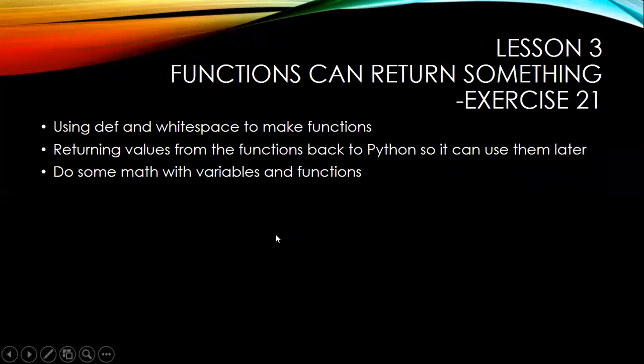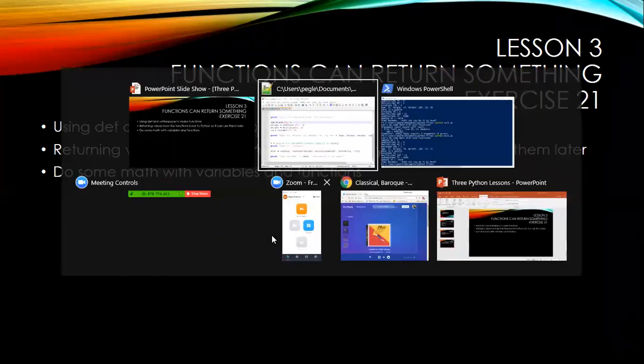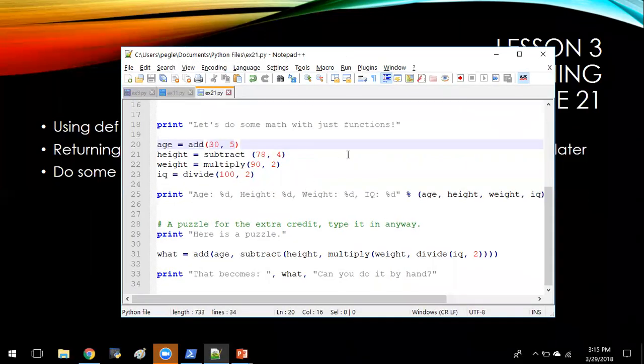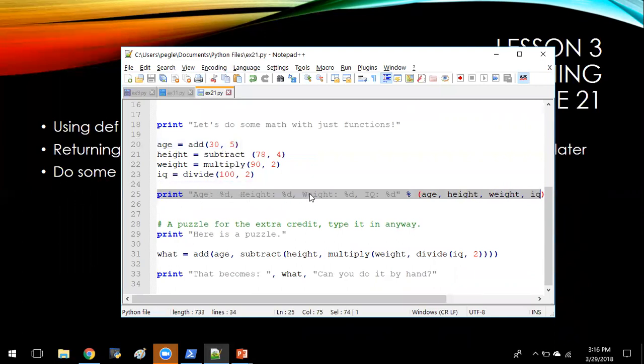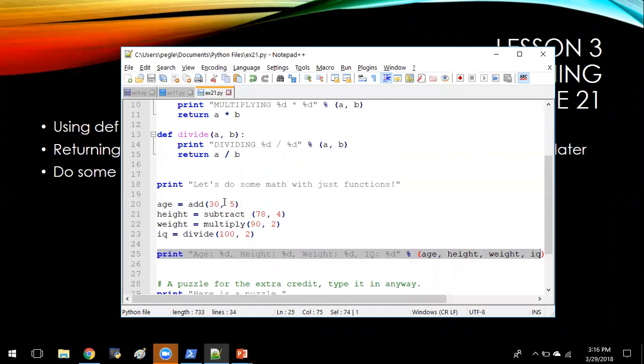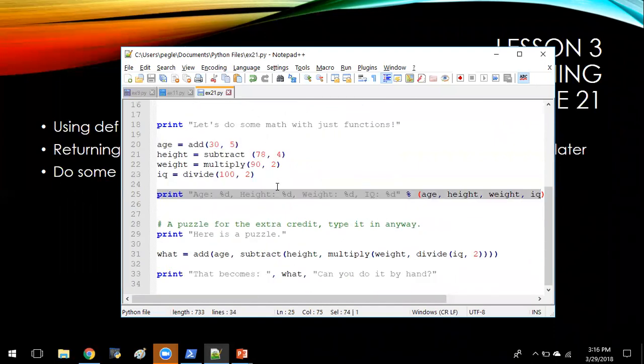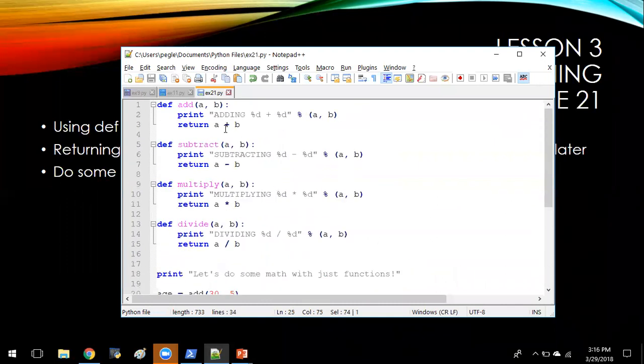Returning values to Python. It's really hard to explain. At first I thought it meant it would be returning them to me. You can take them back from Python and return them to the user by doing something like this, where it'll print age, height, weight, IQ, because it'll do these and return. And anyway, that's my lesson.